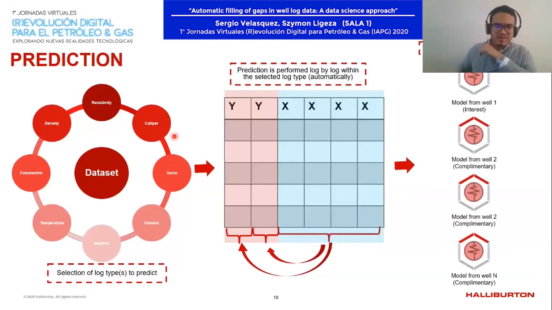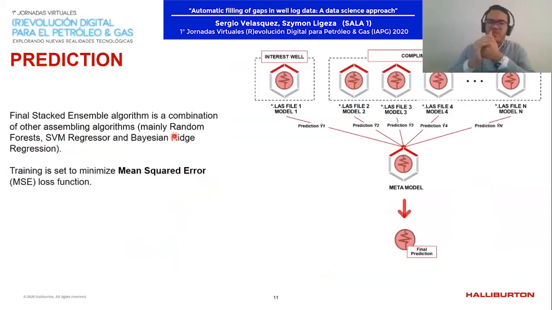So here is the explanation of the ensemble learning. So Szymon, do you want to clarify this?